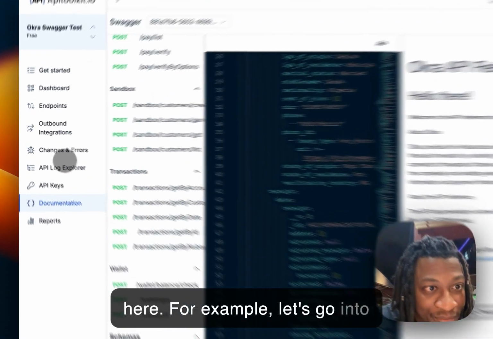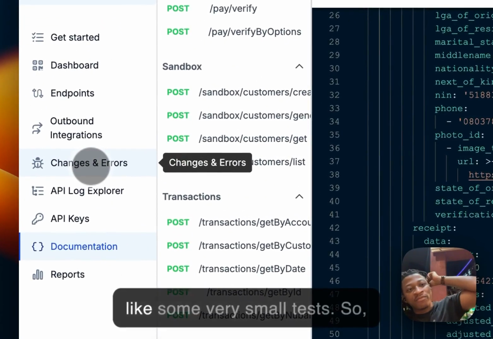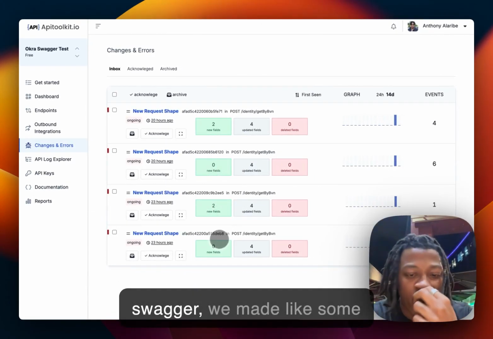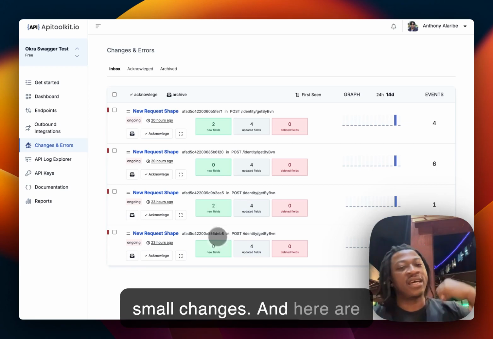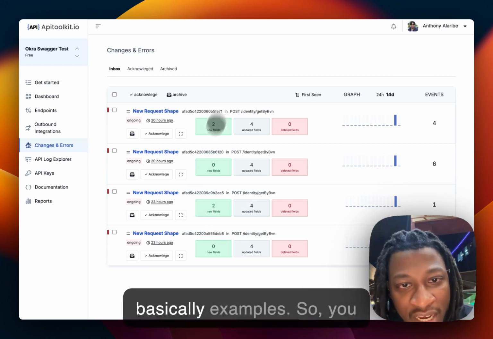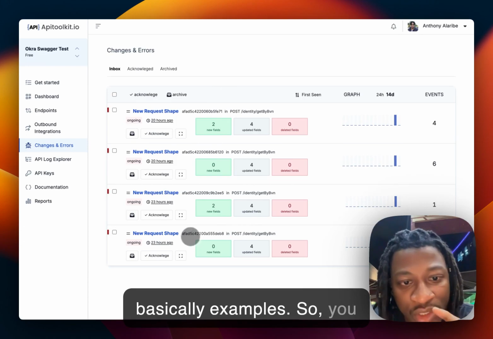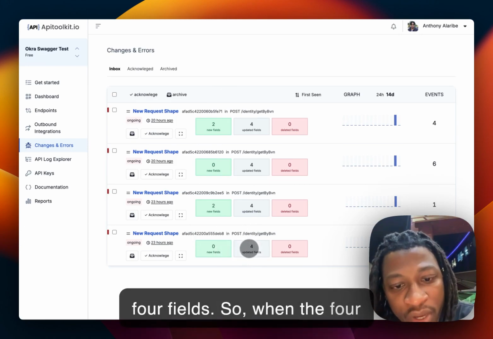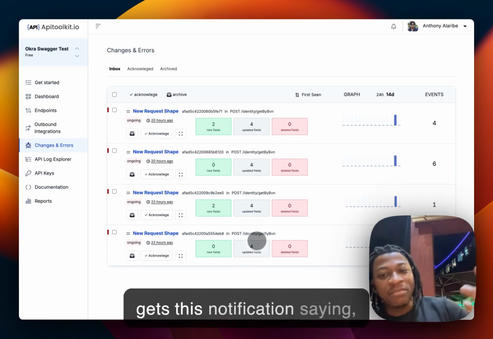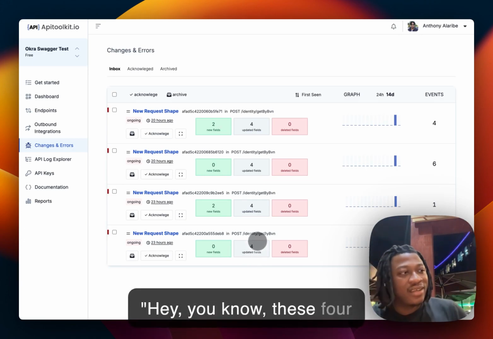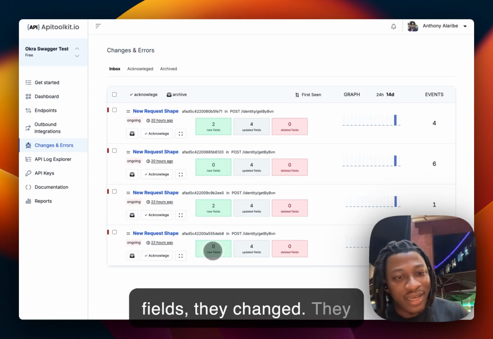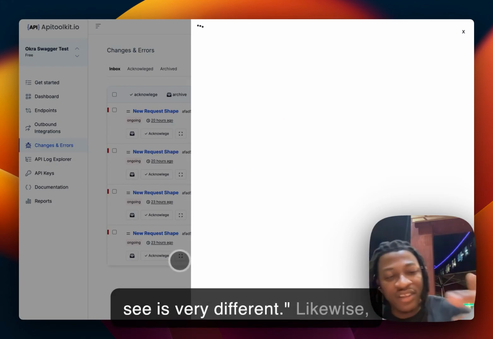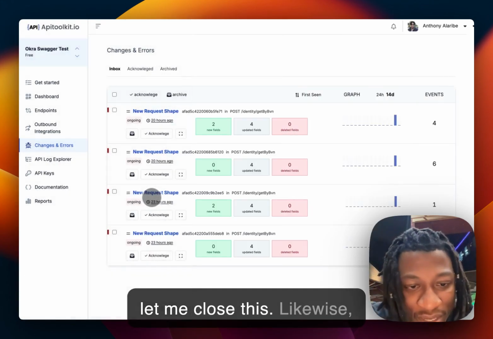For example, let's go into these changes, because we did some very small tests. You see for that particular Swagger, when we made some small changes, here are basically examples. In this case, we updated 4 fields. When the 4 fields are updated, the team gets this notification saying, hey, these 4 fields changed. We expected something, but now what we see is very different.